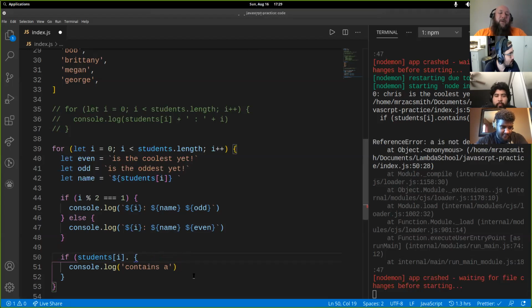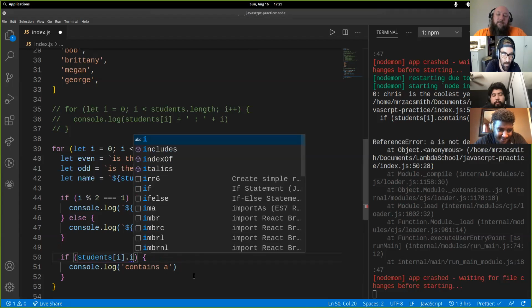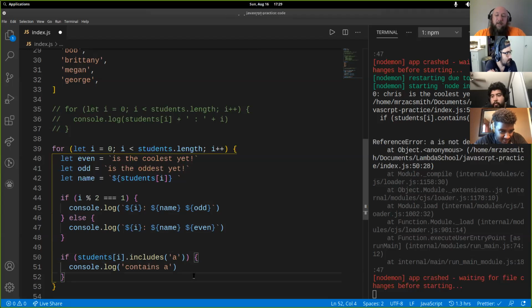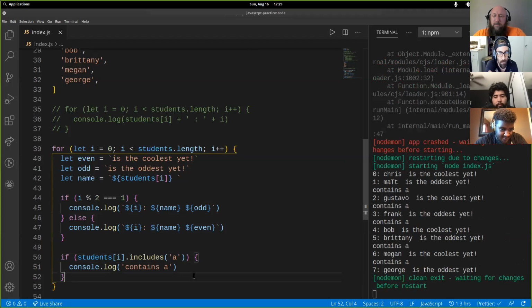What do we want? So how do we do includes then? Yeah, I was gonna say, can we try include? We almost had it. I'm just making sure. Yeah, dot includes. I think you need parentheses after it. Yes. Okay, so now it's working. Sick. But what contains an A?